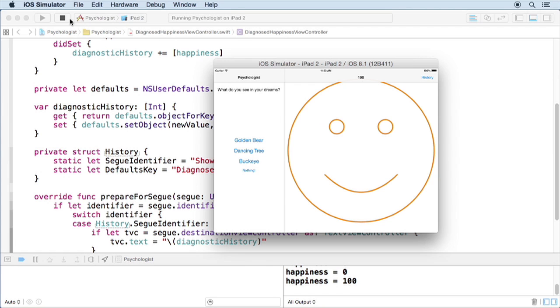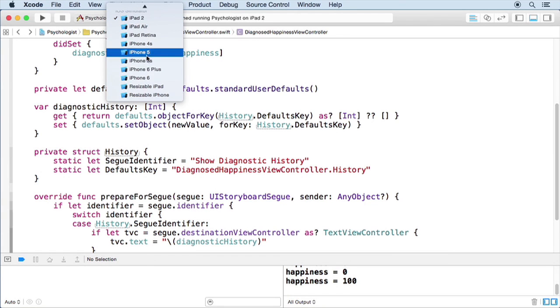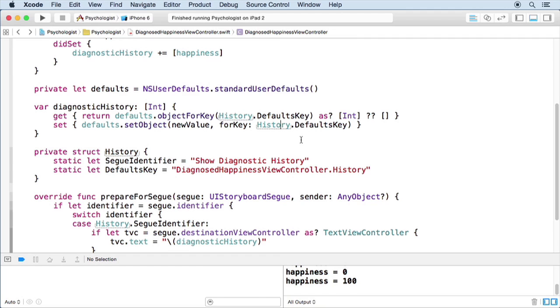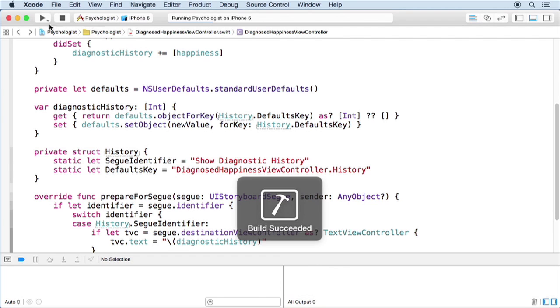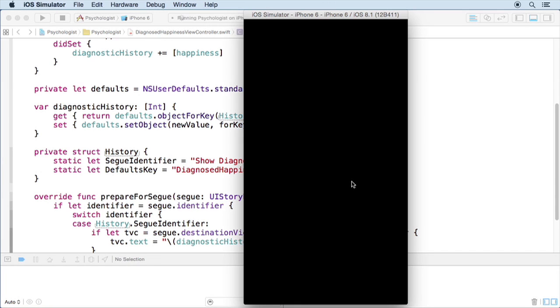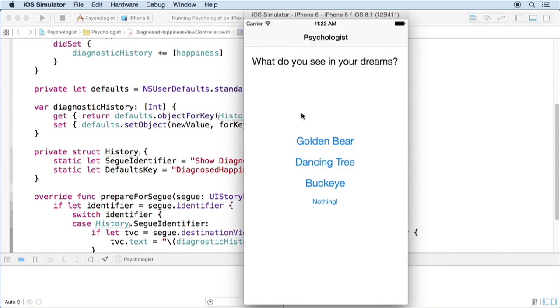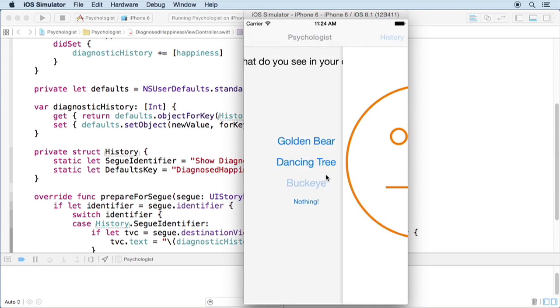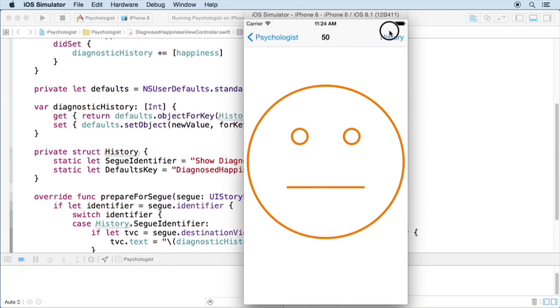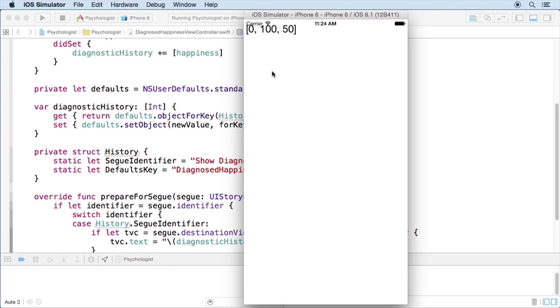All right, let's try one other thing here. Let's go try running this on an iPhone. Let's see how this looks on the iPhone. Got our great new feature here, and we will see what it looks like. All right, so we got a golden bear, we got the dancing tree, we got the buckeye. Okay, let's see that history. Whoa, that looks really, really bad.